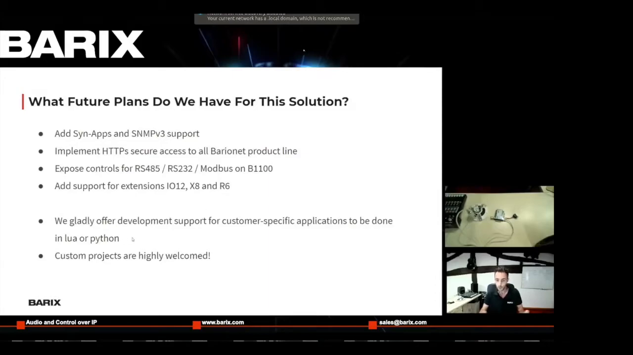We offer development support for scripts. So if you need to write custom scripts for an application that you think could become a project, please write to us, write to me directly if you want, and I will be happy to support you fully. And again, custom projects are always highly welcomed. As you know, Barix is famous for its reactivity, as I understood also in these latest months. And we are always happy to support custom projects.